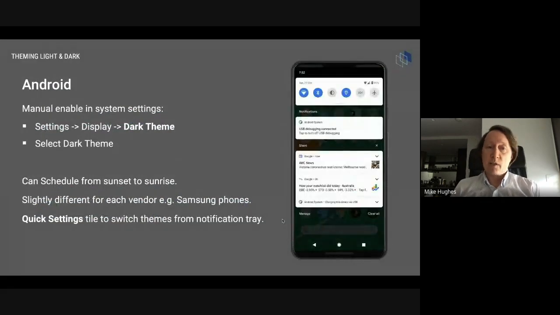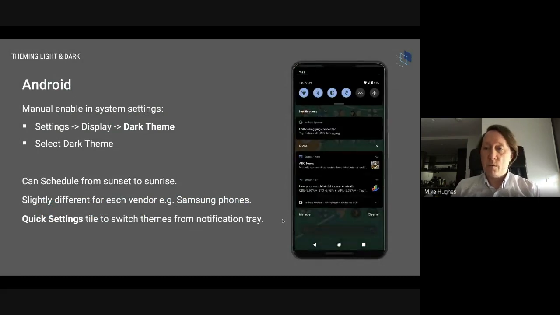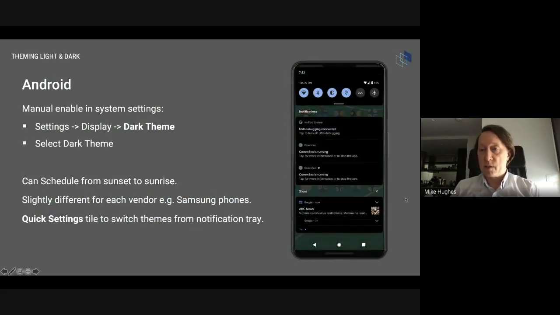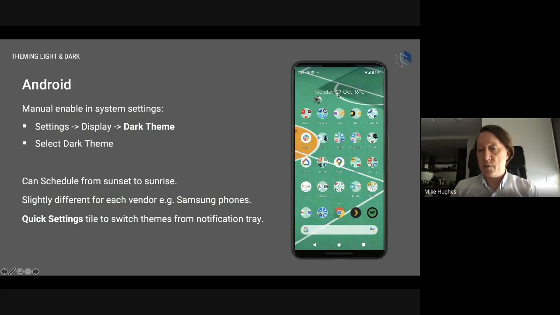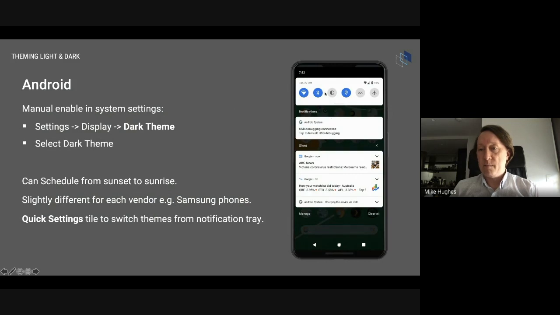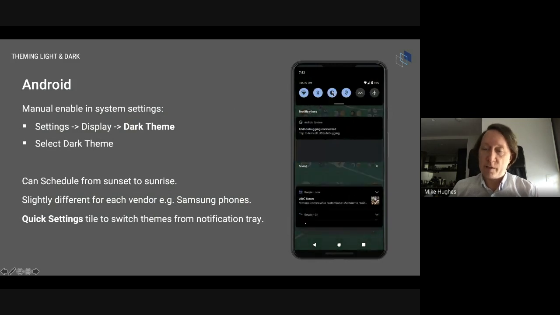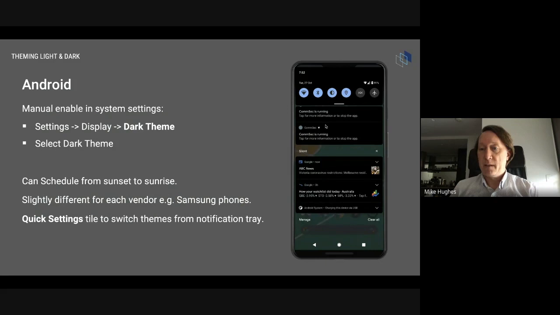Android is ever so slightly different. So here in the clip on the right, you'll see that I'm actually using the toggle, what is known as quick settings in Android, to change the Android operating system from light at the moment, bingo, I just hit the toggle, and now it's in dark mode.